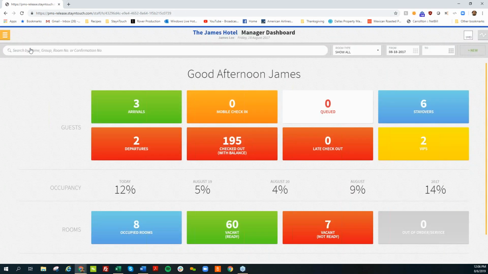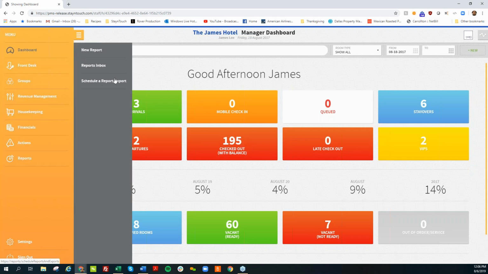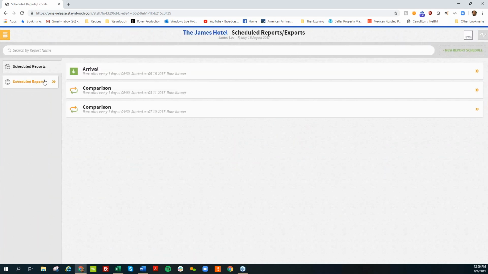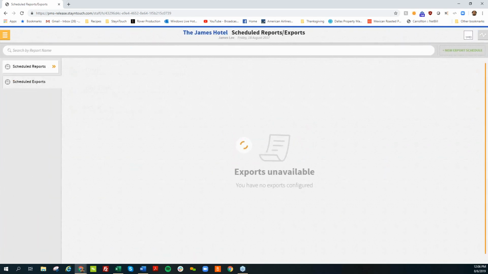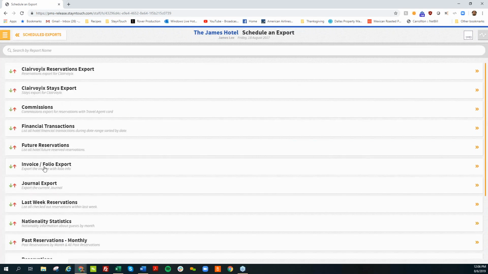Another feature that we rolled out is a new export that gives us a folio export of your previous departures. In your report section, you have schedule a report export. And then from here, you can go into schedule and export. And I could say new export schedule. And we have a new one here called Invoice Folio Export. And this is going to give you a CSV file of all your folios with the invoices.